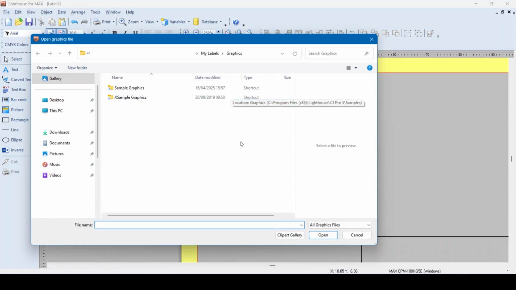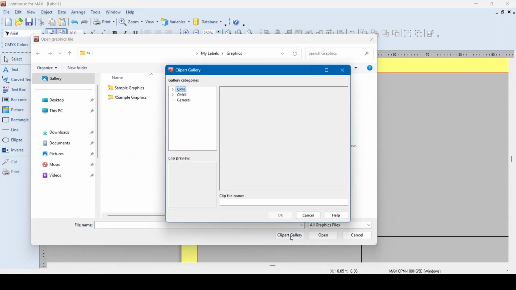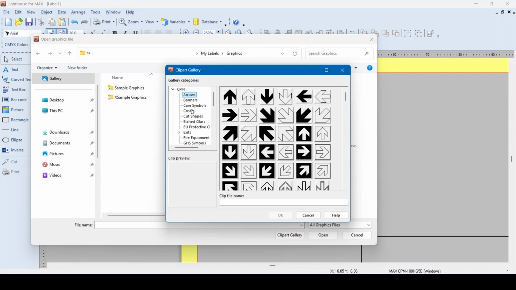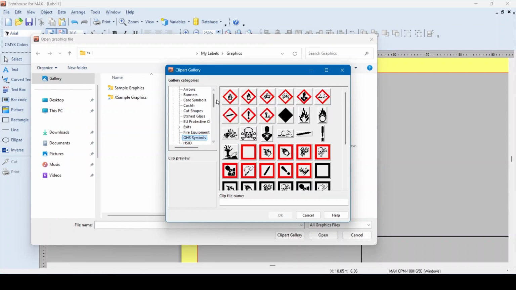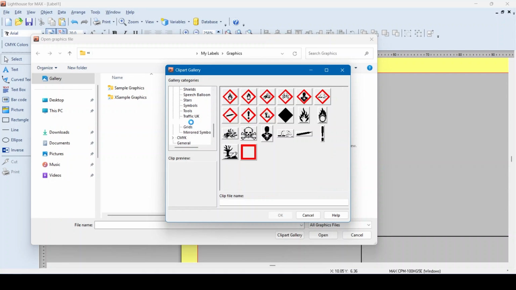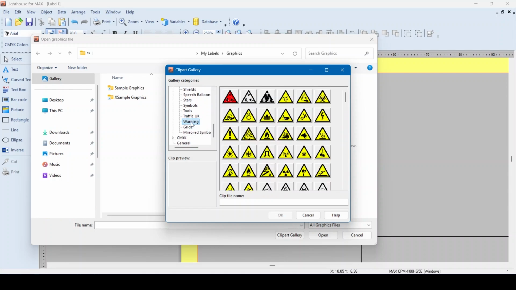This will then open a browsing window, and at the bottom of this browsing window will be a button that says Clip Art Gallery. Click on this button, an additional window will open for you. Next to the CPM option, click the arrow and the categories will then appear for you. These categories are in alphabetical order, to try and make them a little easier to navigate around, but you will notice some of these categories have single colour images, some have multicolour images, and others have multicolour images as well as single colour images.